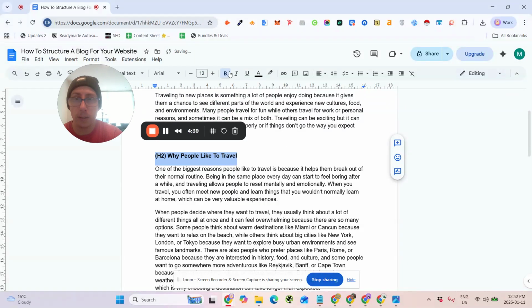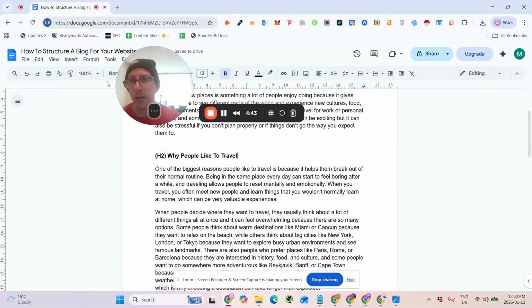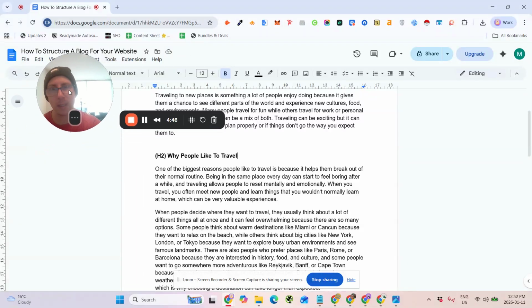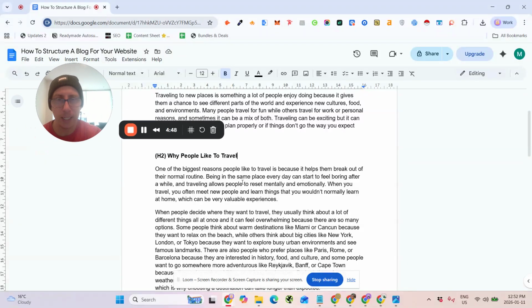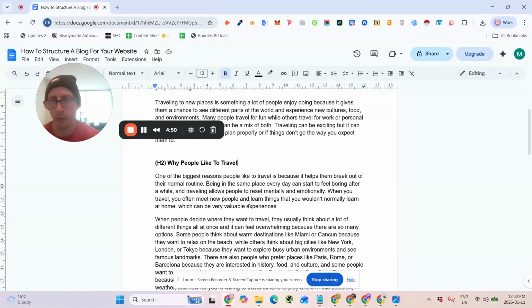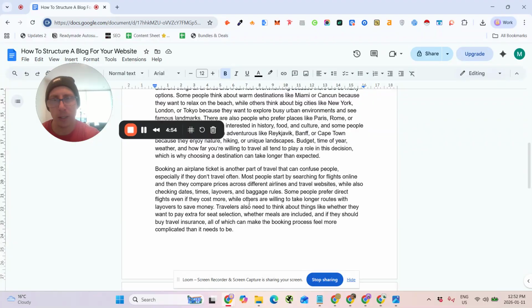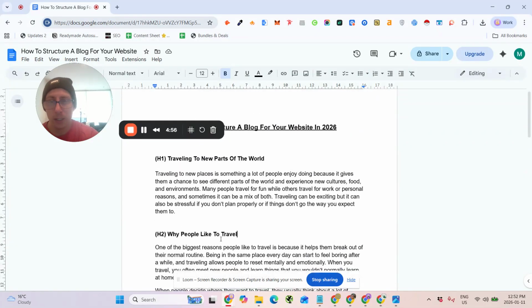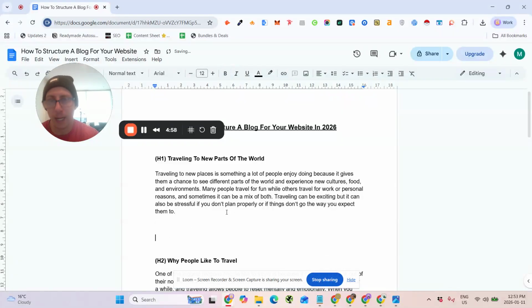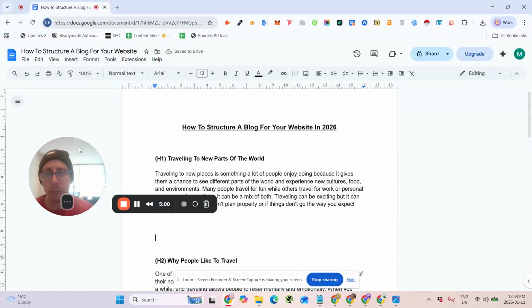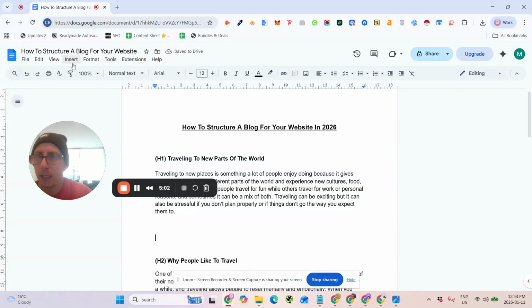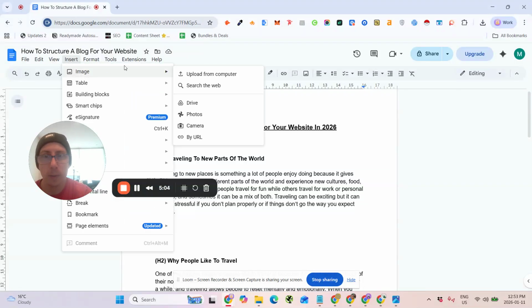Whoops, bold that. A lot of times when I'm looking at random websites, they don't have the proper heading tags, so they're missing the H1, the H2, or H3s. It's very short, and a lot of times there's no images. So I went ahead and grabbed a couple from Pexels, and I'm just going to insert them as we go along.